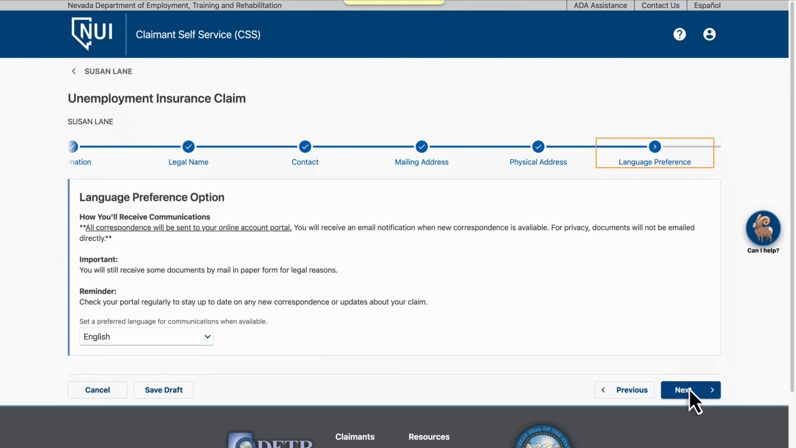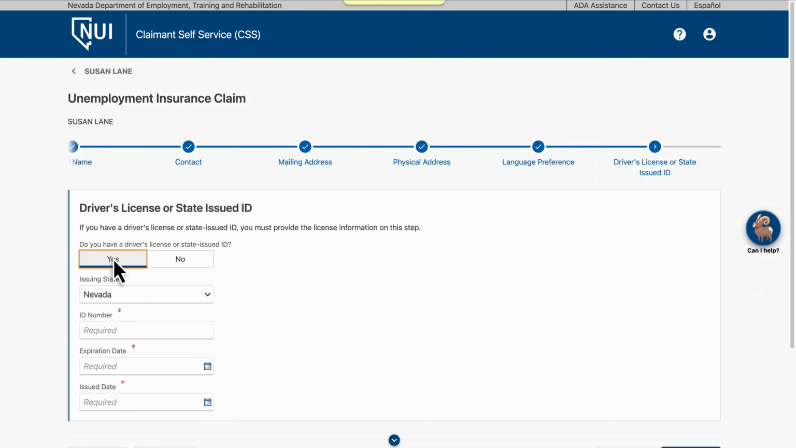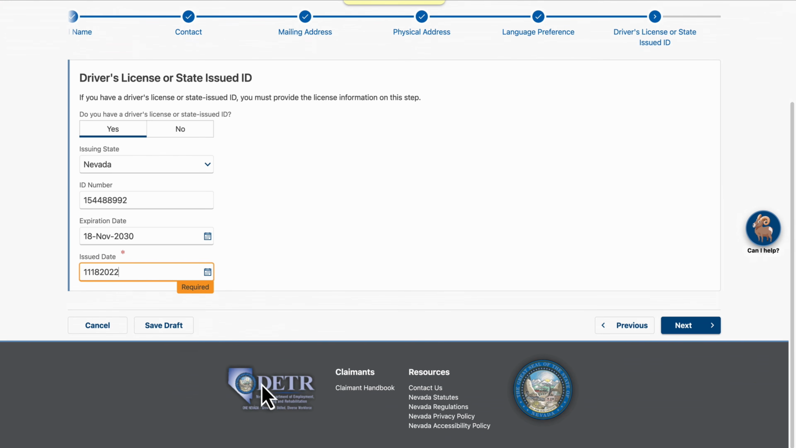Click Next. Next, you'll be asked if you have a driver's license or state-issued identification. If you do, click Yes. Add the state in which your identification is issued from the drop-down, your identification number, expiration and date issued, and click Next.